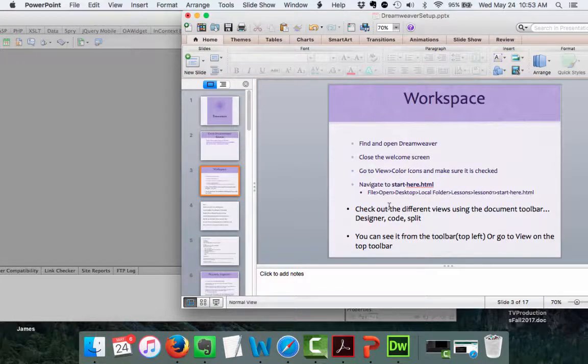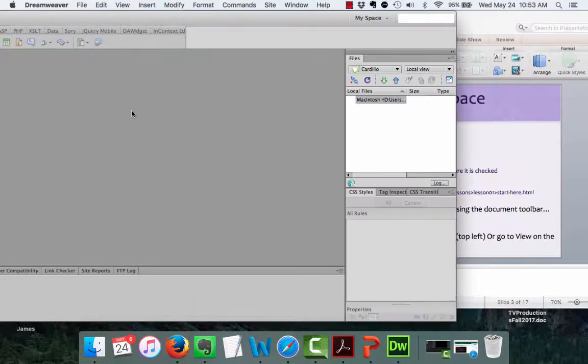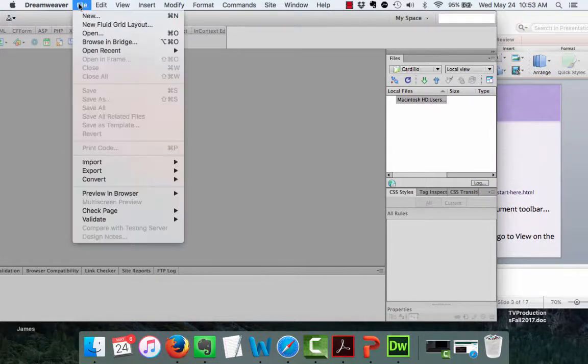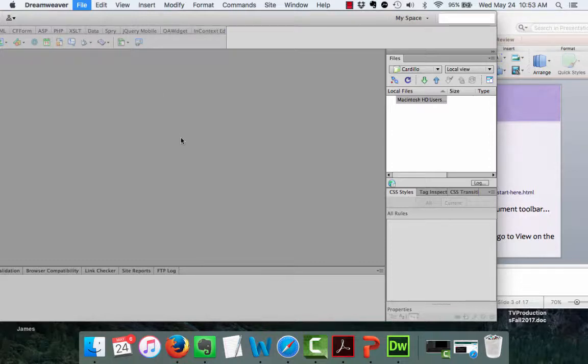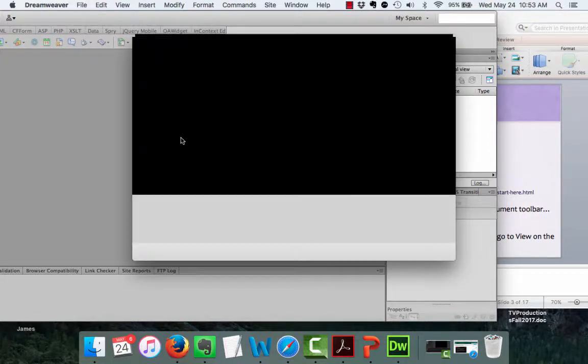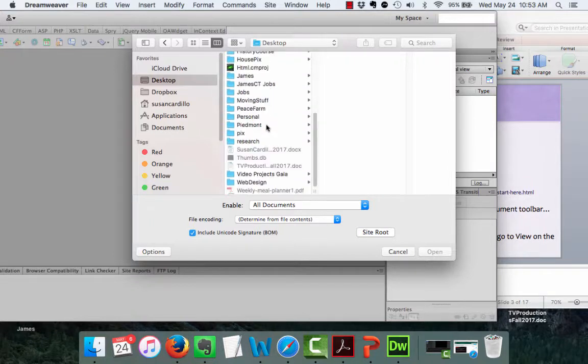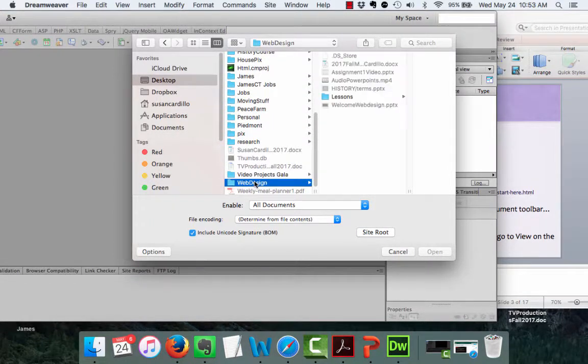So the next thing we're going to do is we're going to navigate to one of those files in the folder, okay? And I'm going to show you how to do that. So we're back on Dreamweaver. Remember, you always have to click back over into Dreamweaver. Make sure it says that if you're going to be working on it. So we want to go to File, Open, and yours, again, will be a little different because mine's sitting in a folder on my desktop as well, but a different folder. So I go to Desktop, I go to Web Design, that's what mine's in.